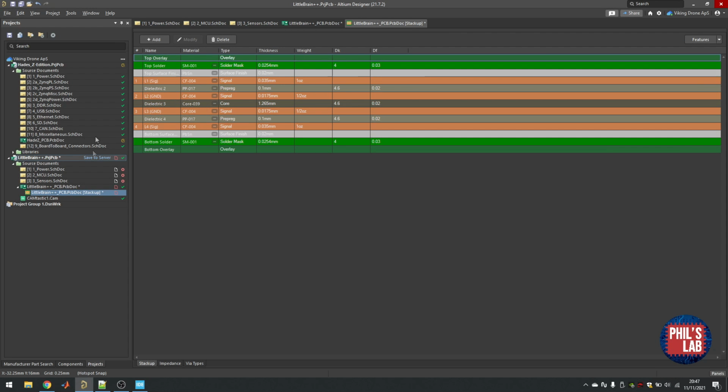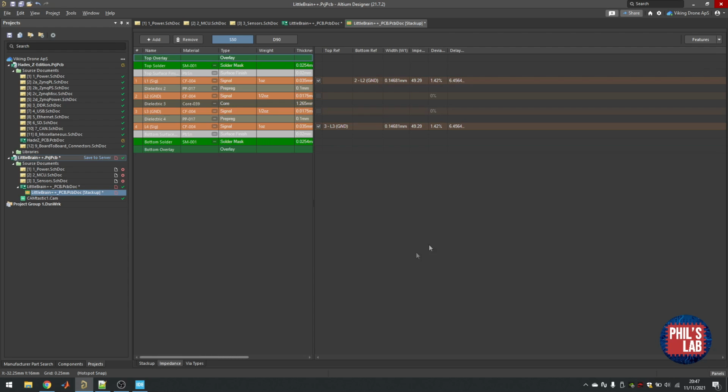In Altium Designer, I can set up my layer stackup with things like dielectric thickness, copper weights, and so on. Once I've done that, I can calculate the trace widths to give the required impedances. Here I've done that for 50 ohm single layer traces for the SD card, for example, and a 90 ohm differential pair for the USB data lines.